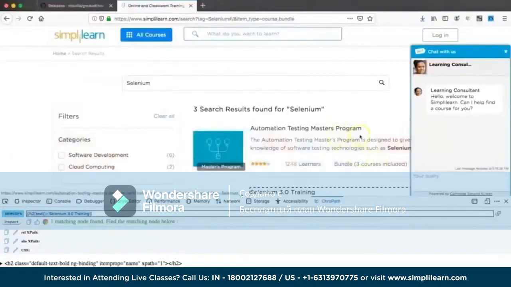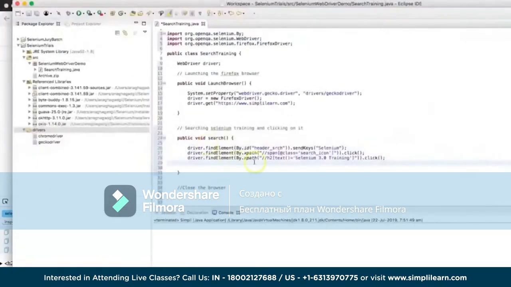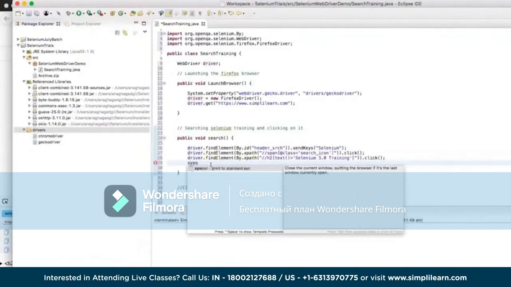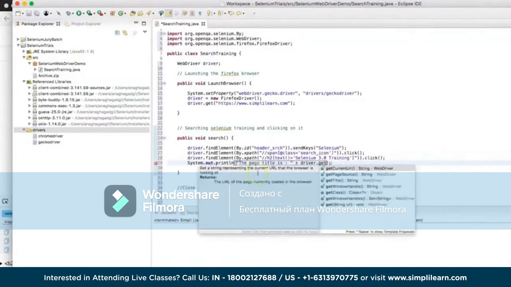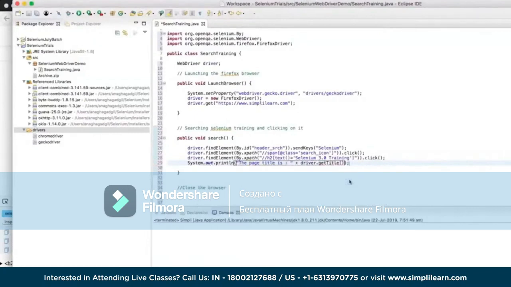After coming to this page, after finding this, we want to print the title of this page. Now what is the title of this page? If you just hover your mouse on this, it says online and classroom training for professional certification courses, Simplilearn. So after doing all these operations, I will print out this page title on our console. So let's do a sysout, System.out.println. Here let's add a text: the page title is, and then append it with driver dot getTitle. This is the command which we'll be using to fetch the page title.